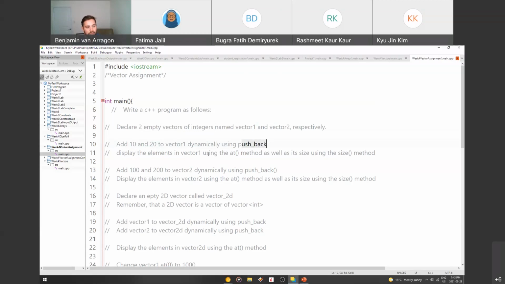Then you're going to display the elements using the .at method, okay? So using the vector syntax, not the square brackets. Use the .at method to show 10 and 20, the 0 and first element at that index. And then you're going to also display the vector's size using the .size method, okay? So it should say there's a size of 2 elements, okay?